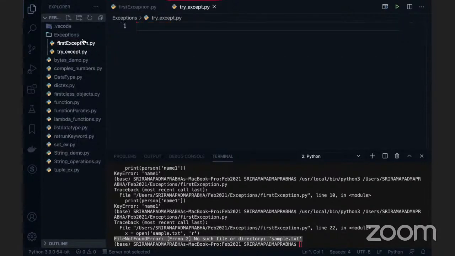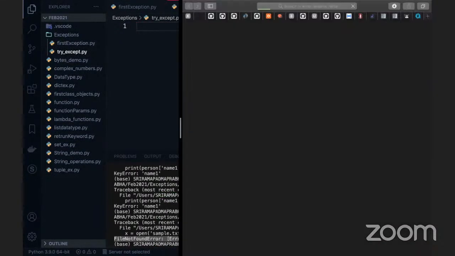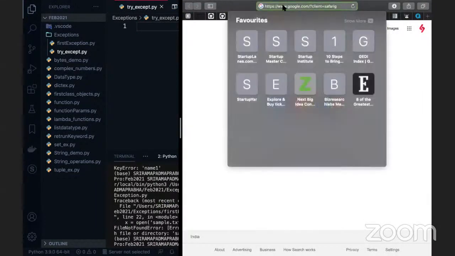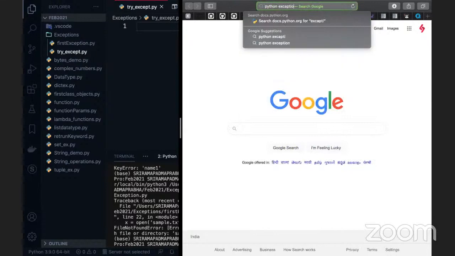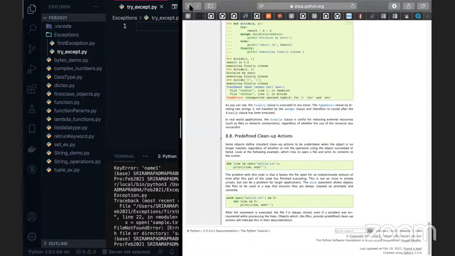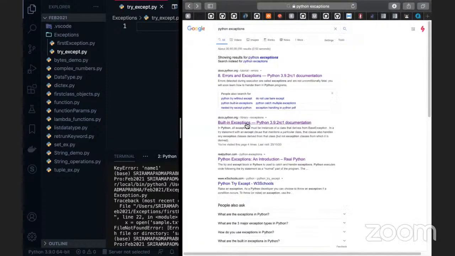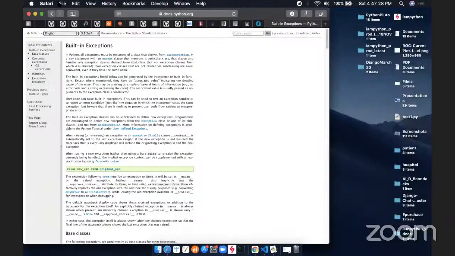Before that, I want to show you a tree from the Python official website itself. Let me go to the browser window. Can you please go and type Python exceptions? Or we can say Python built-in exceptions, whatever you like. There is so much explanation, but I don't want this. I want to go to the Python built-in exceptions. I'll show you something very interesting in this.